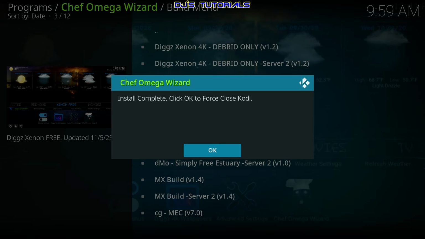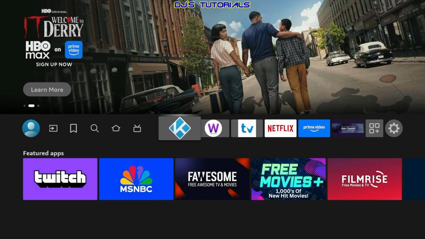And the installation part is done. So it's telling you to click OK to force close Kodi. So we're going to do that. It's going to bring you back to your home screen over here. And now all you got to do is click on Kodi again.